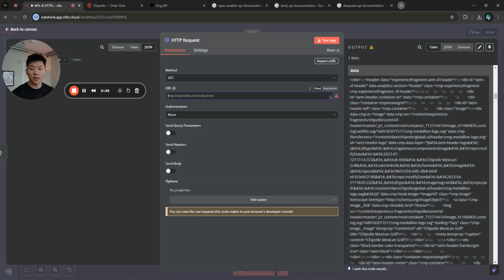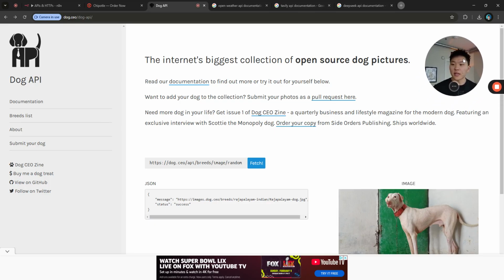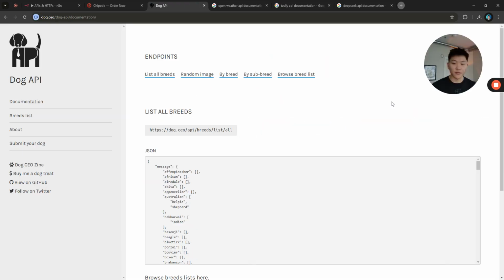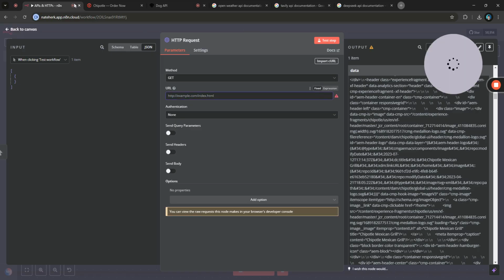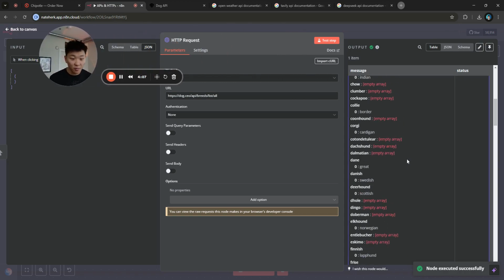So that's Chipotle. Now I found this cool free dog API, which is apparently the internet's biggest collection of open source dog pictures, which is just great because I love dogs. We've got our documentation right here, and we can do different things, right? If we send a GET request to this base URL, it's going to list all dog breeds. And as you can see, we have different endpoints. So let me hop back into n8n. We'll paste this one in here, and we're sending a GET request. And what we have here is a bunch of different dog breeds.